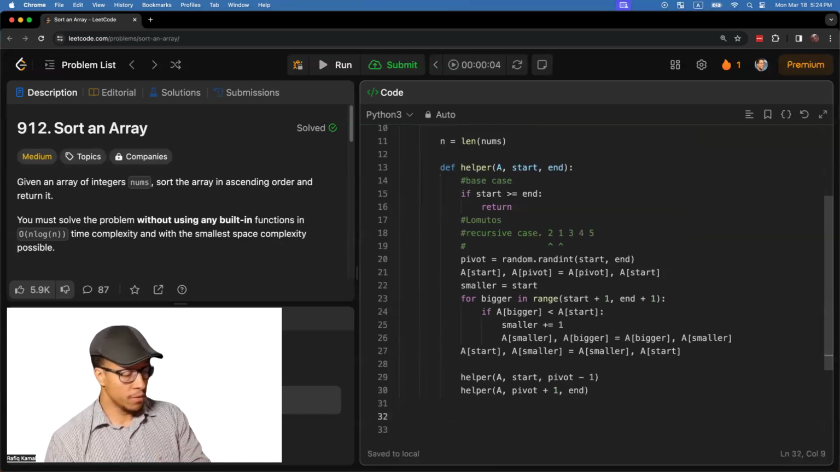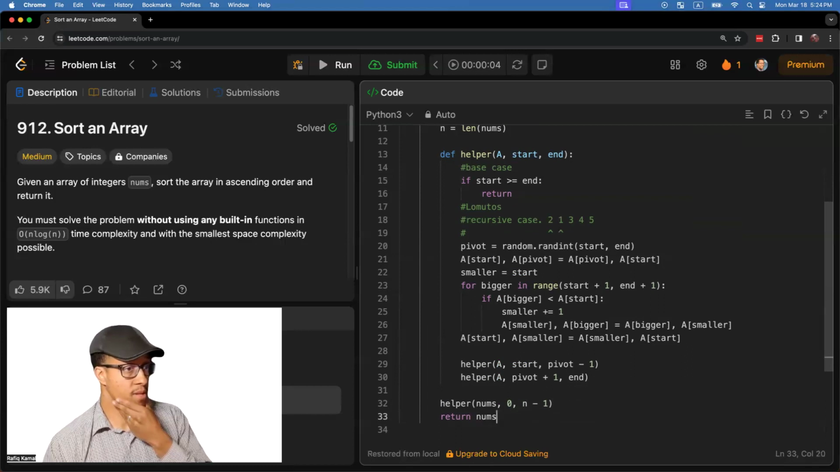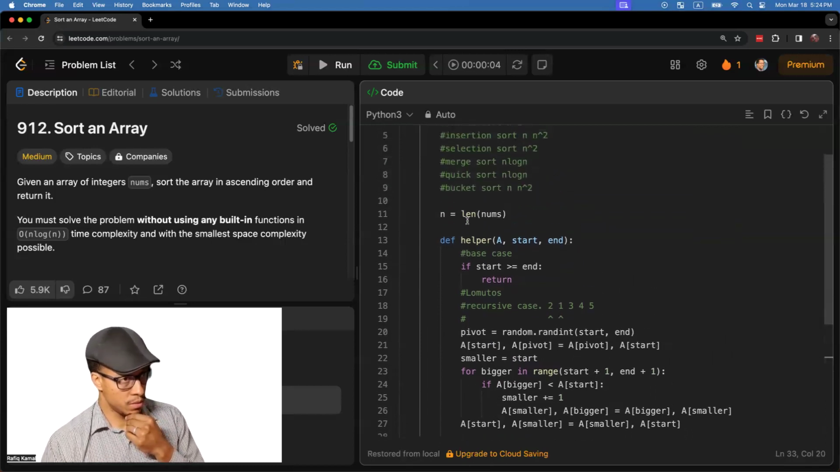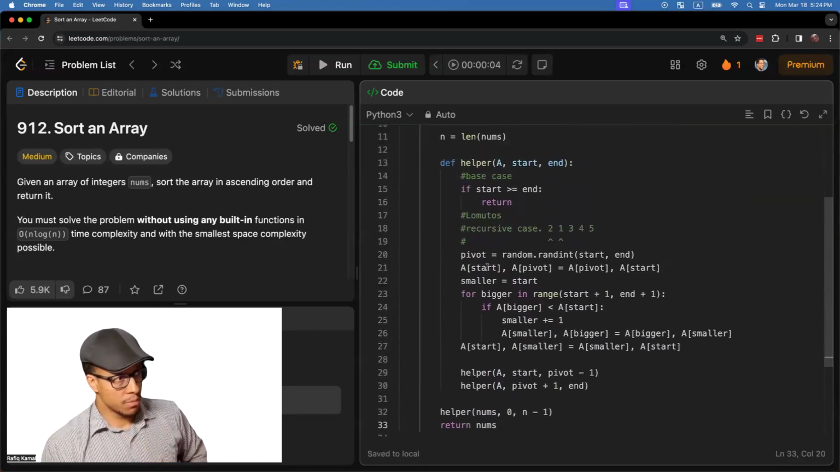Okay, and then we have to call the function. So we're going to call helper on nums, and it's going to go from 0 to n-1. And we just return nums because it should be in place. Again, it's a good thing to go through your code and run it by hand, because some interviews don't have a working IDE, so you can't run it. You have to just run through it.